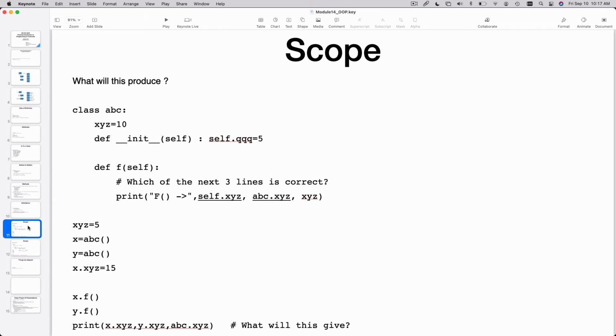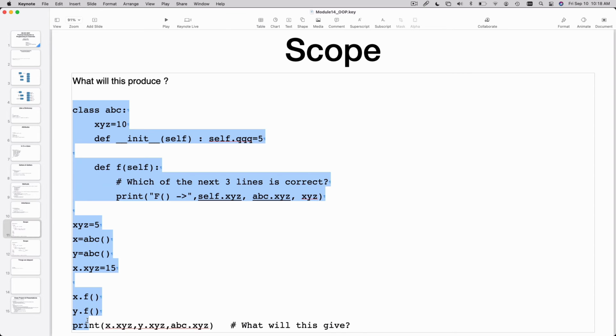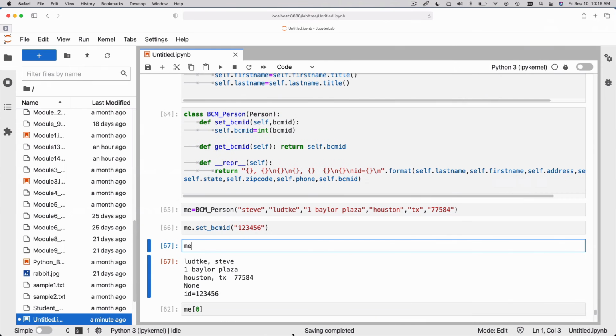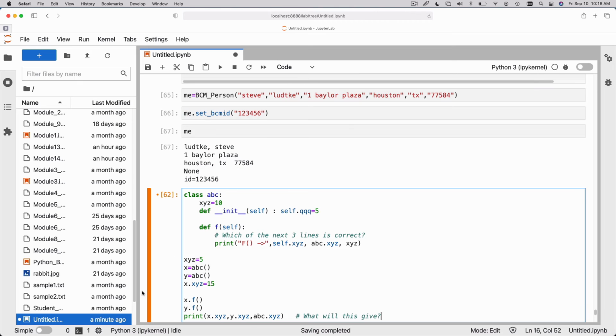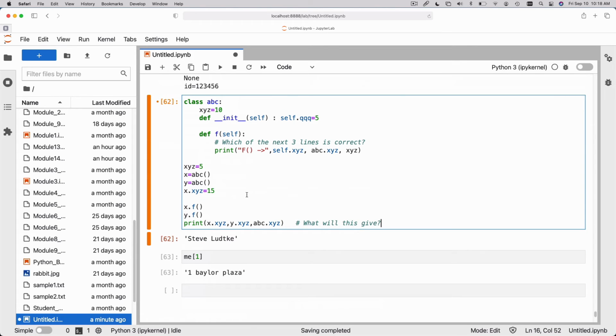All right, we need to talk about scope now that we've talked about classes again. You remember when we had our discussion about scope, and we had the global scope, and then we had the scope inside functions. When we have classes, this gives another layer to our scope questions. So let's take a look at this block of code. Won't run it yet. So we're defining a class ABC. Inside the class ABC, I'm setting XYZ to 10.